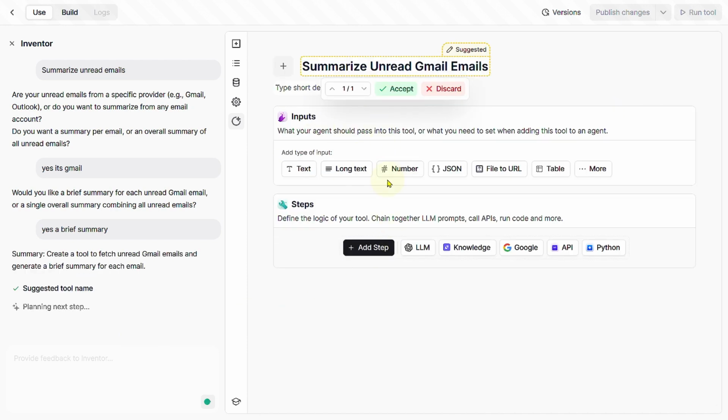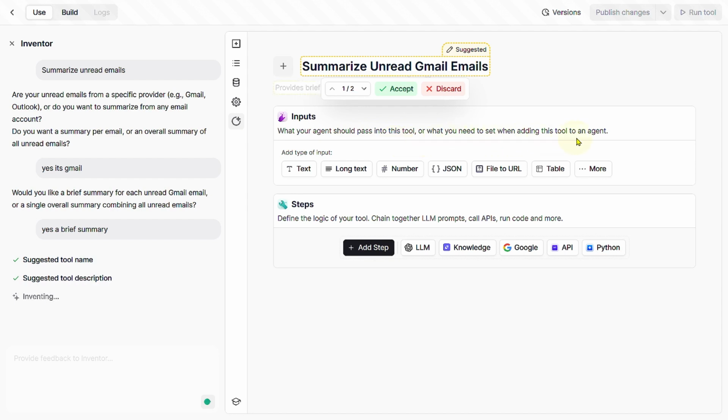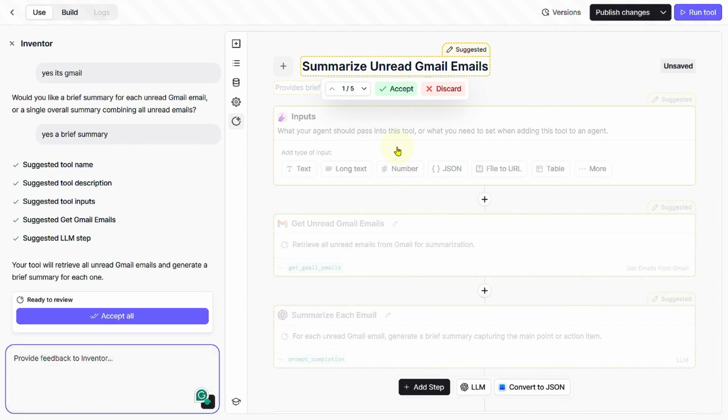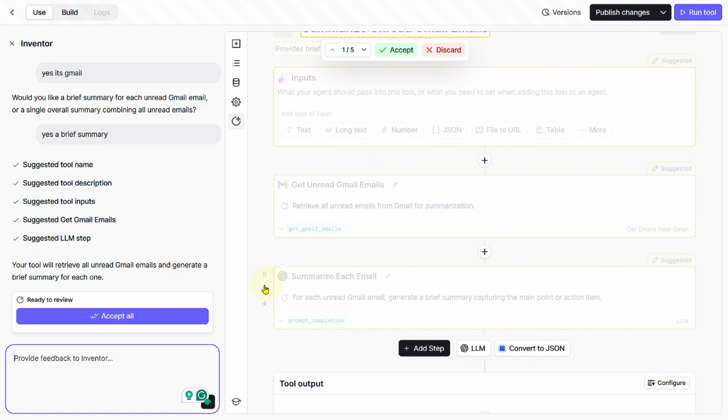So you can see our tool is now ready, and now we can use it. You can see what your agent should pass into this tool, or what you need to set this basically for. So we can provide data in here, and then of course it is going to provide us all the summary. Now it is ready to review, and we can suggest a tool name. You can get under emails and everything.